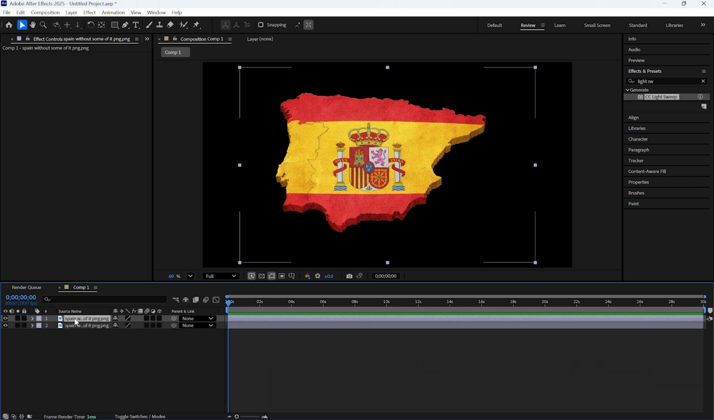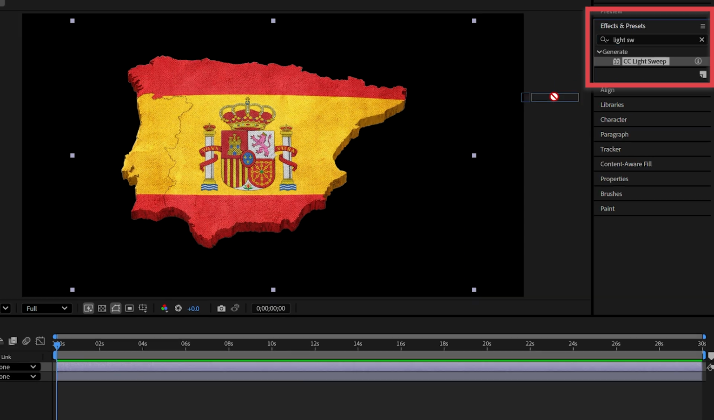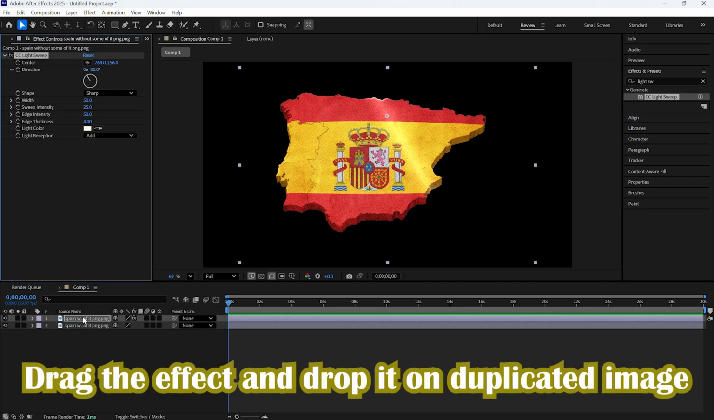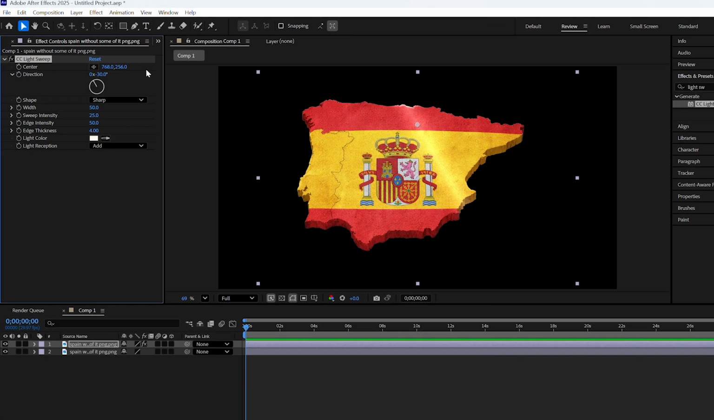On Adobe After Effects, click on the image we want. Press Ctrl D on your keyboard to duplicate it. On the Effects panel, search for CC Light Swap. Drag it and drop it on the duplicated layer. The anchor point must be on the middle.